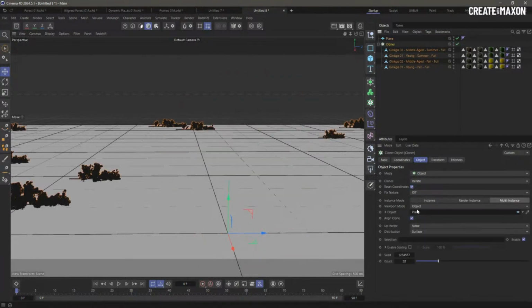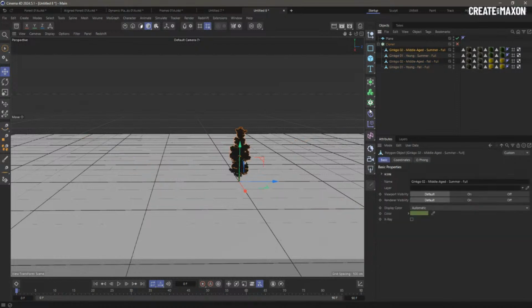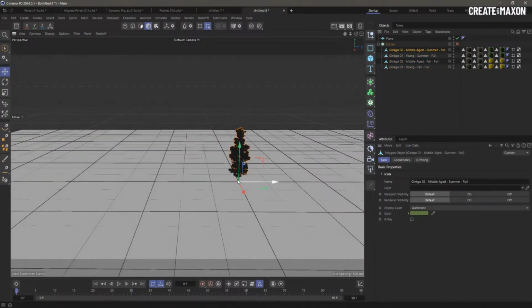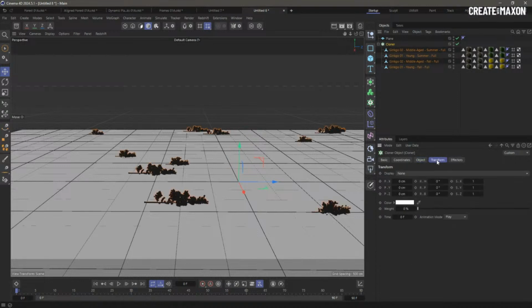Drag your plane in here, and you will see they're lying on the floor because the normal direction of the object you are cloning, the plane, will align with the plus Z of whatever the object is. And you can see their Z is that way. So the easiest way to fix this is to go to the cloner's transform, and I think it's minus 90 in this particular case.